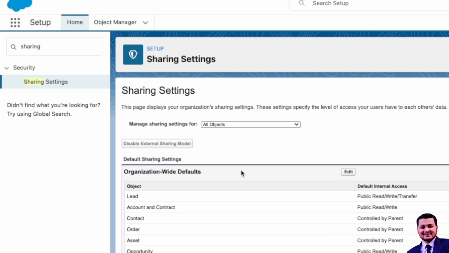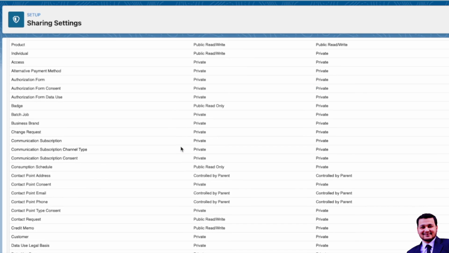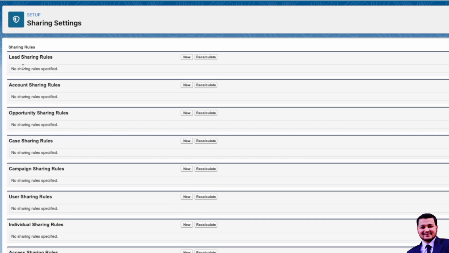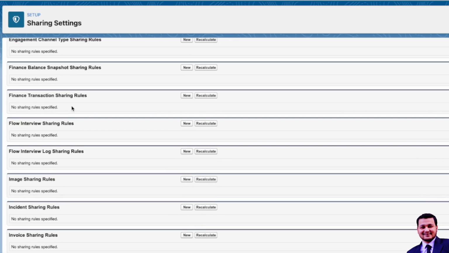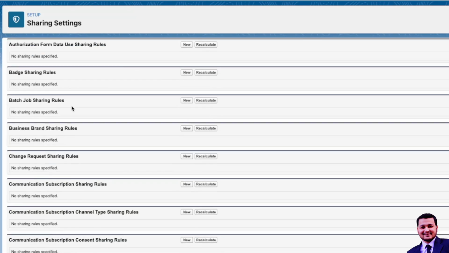We'll again go to our favorite place, which is Setup, and go to Sharing Settings. Yes, the sharing rules and OWD reside within the same header, which is Sharing Settings, right? So when you reach here, you would see OWD, but you need to scroll down a bit. And here you see sharing rules, for each of the objects that you have in your org. You can scroll to the object which you want to play around with. So let's play with Lead for training purposes.